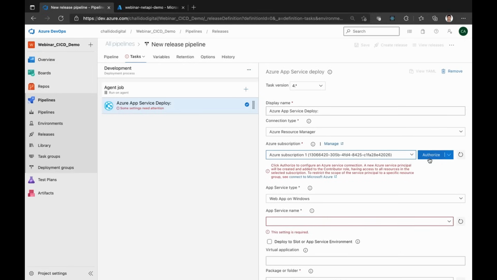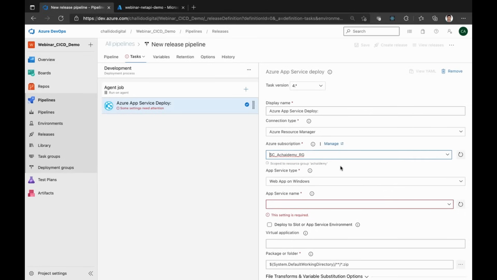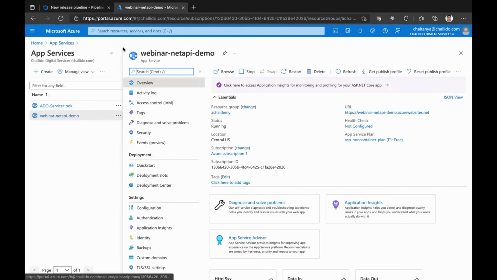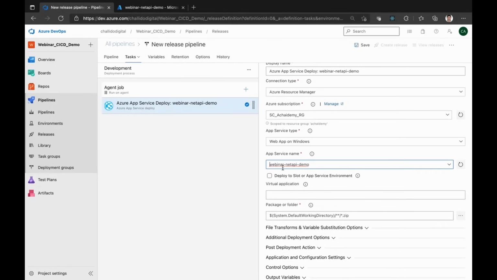What it does is it will basically create the service connection in the background for you if you still haven't created one, right? In my case, I've already created it, so I am using that here, and I'm saying it's a web app on Windows, because as I showed you, I created it as a Windows app service. So that's what I'm selecting here, the type of the app service. And once I select the name, I have the app service which I've created. I'm going to use it here.